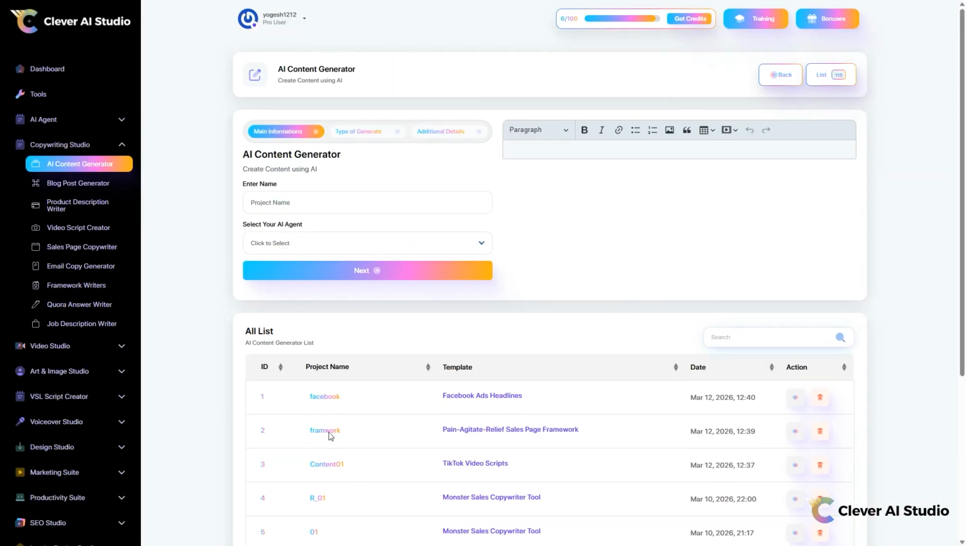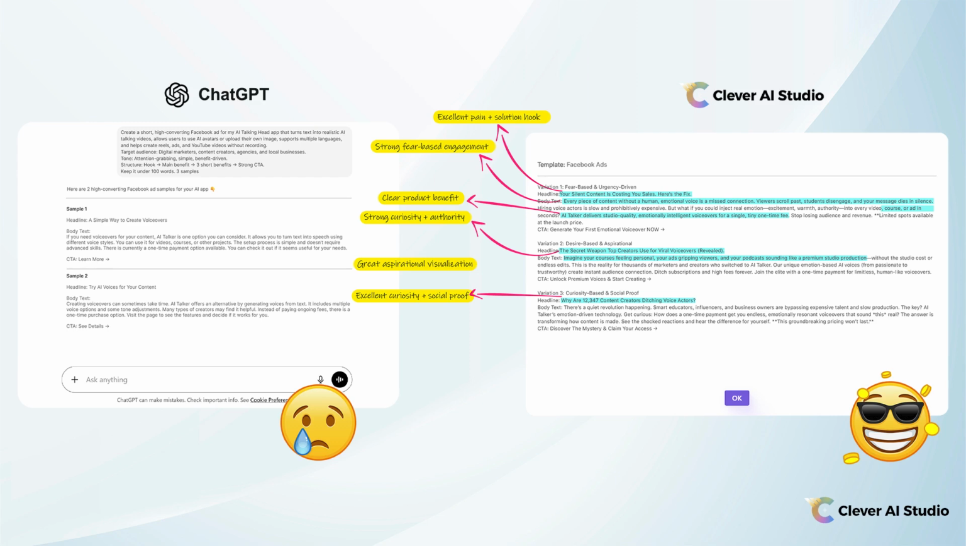Now let me show you something that will really put this into perspective. I gave the exact same task to ChatGPT and to Clever AI Studio. Look at the difference. First, Facebook ads. On the left, ChatGPT gives you generic, bland ad copy, basic headlines, weak body text, a learn more CTA. On the right, Clever AI Studio generates 3 strategic variations: fear-based urgency, desire-based aspiration, and curiosity-driven social proof, each with psychological hooks, emotional triggers, and conversion-optimized CTAs built in.